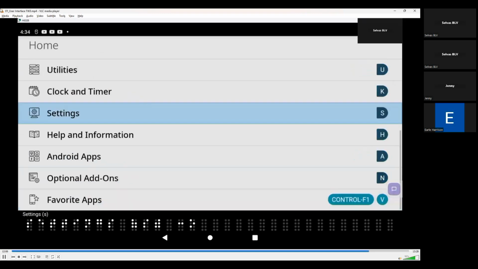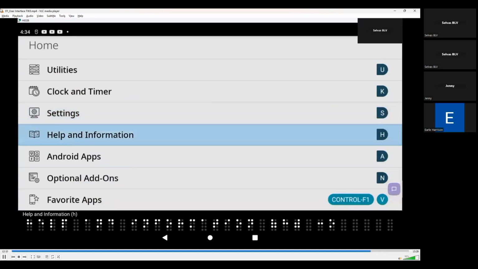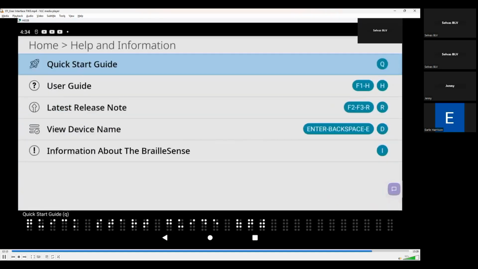Settings. S. Help and information. H. Help and information. Quick start guide. Q. The quick start guide, which is the first thing you see when you get your brand spanking new BrailleSense 6 and you turn it on. This is what comes up to kind of give you an orientation to the device.